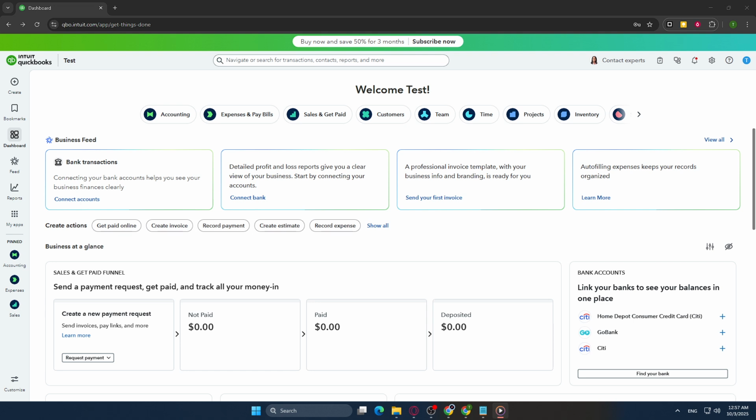Let's start by heading over to QuickBooks. You'll want to have your browser open, and once you do, type QuickBooks into your search bar or go directly to the website if you have it bookmarked. You'll be prompted to log in if you're not already. Always make sure you're on the correct site to keep your information secure.